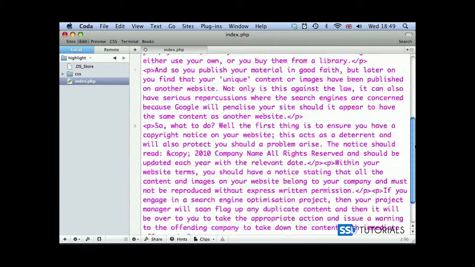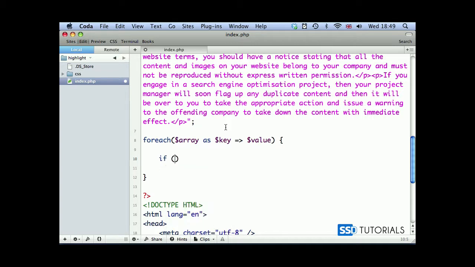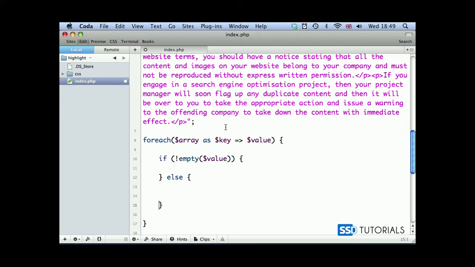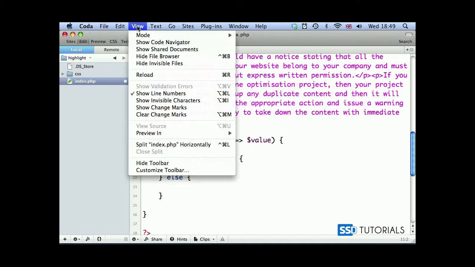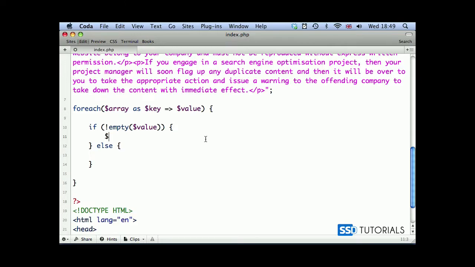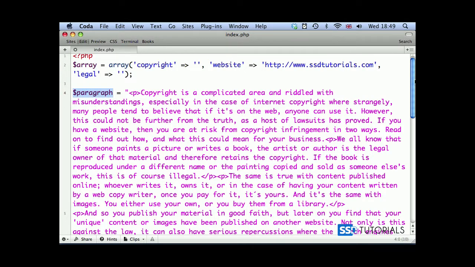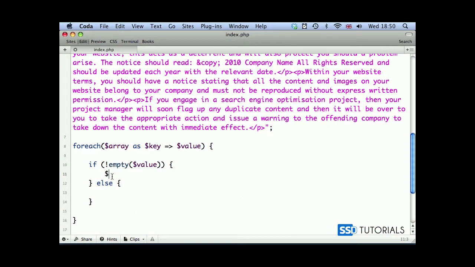So now if we scroll down after the content, we start with foreach array as key equals value. And now we're going to check if value is an empty value, we're going to do something else. If value is empty, I'm going to close the browser on the left, so we've got a little bit more space here. If value is empty, then paragraph, I'm going to copy the name of the variable because I tend to misspell things. So I copy the name of the variable and paste it down here.